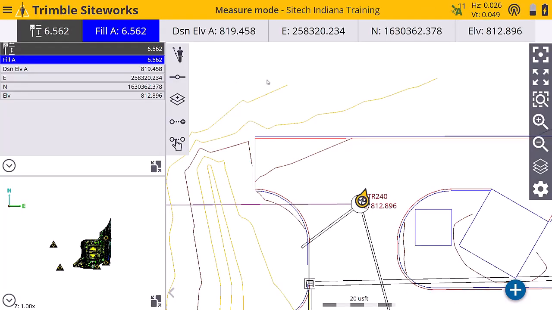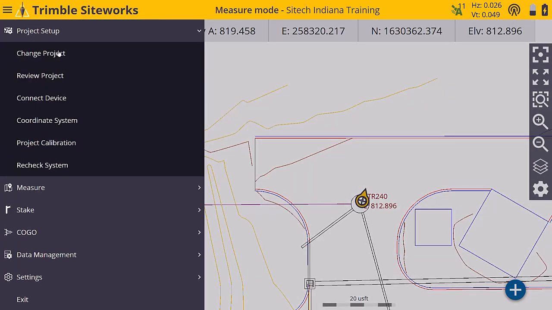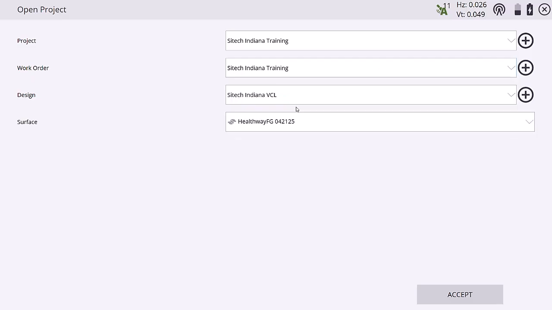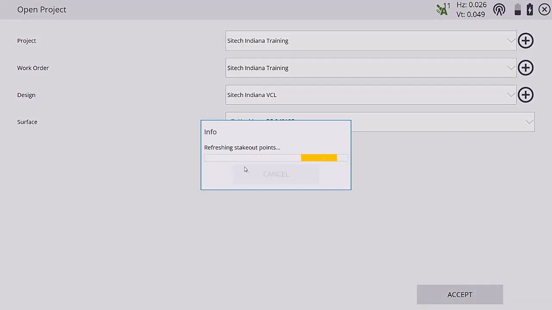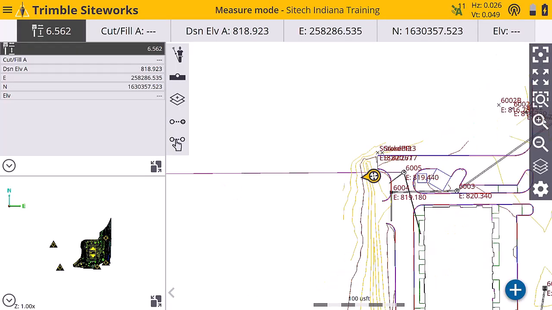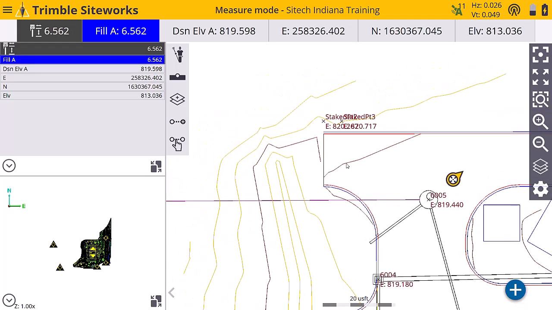Now the nice thing about work orders, let's go back to the menu, project setup, change project. Now you can go back and do the Indiana training one, and that point will be gone. You won't see it. It's still in the project, but you can't see it on the screen. So it kind of cleans that up. So that's a good use for work orders, is to organize and work in what your task is at the time.